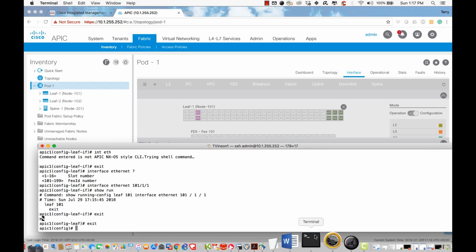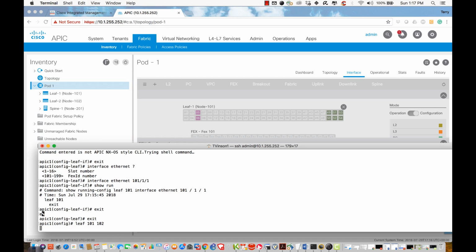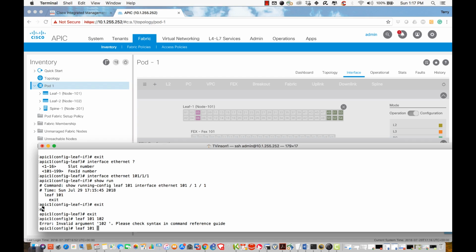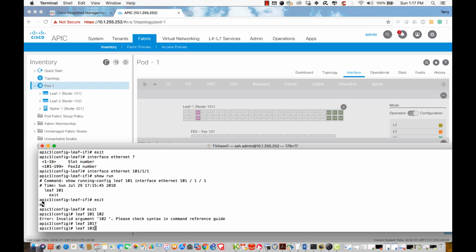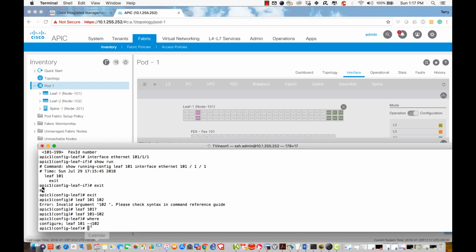Now, another thing that I could do is, what if I wanted from the command line to access both of these switches? Well, remember I did config. What happens if I type leaf 101 and leaf 102 and hit enter? Well, let's take a look at the syntax here. So, leaf 101 to 102. If I do where, what we're going to find is I'm actually in both of these.